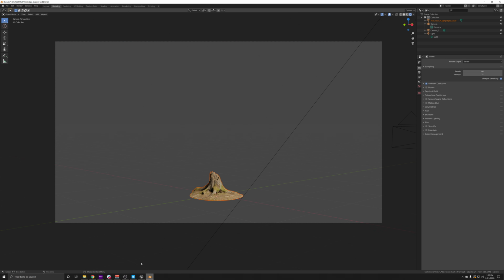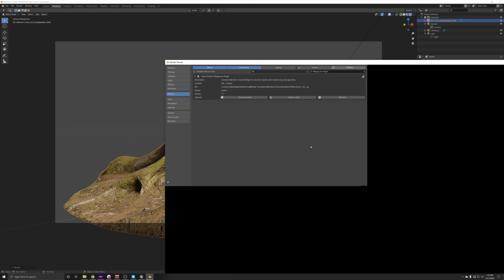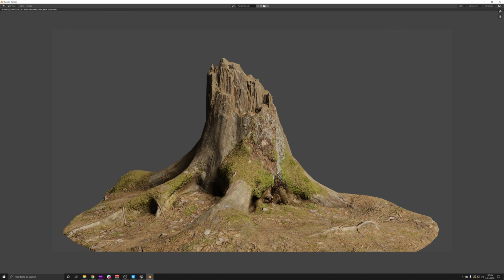So back in Blender, here's our asset. It's just popped right in. So let's go ahead and select and scale this up a tad, and then just do a quick render. And there you have it. Really fast. We just popped from Bridge straight to Blender. No hassle, no issues there.